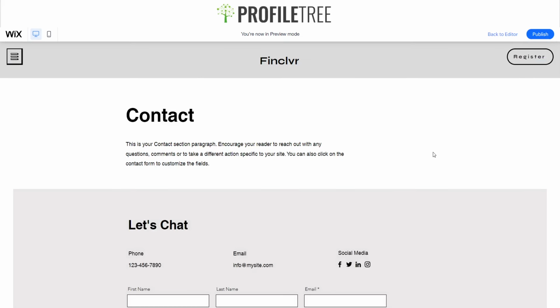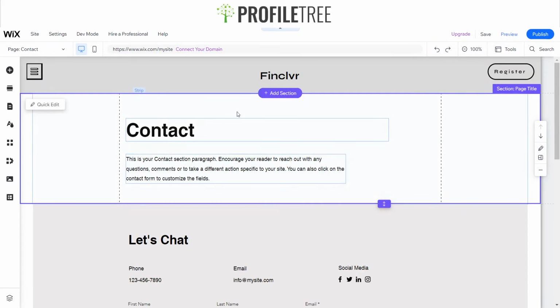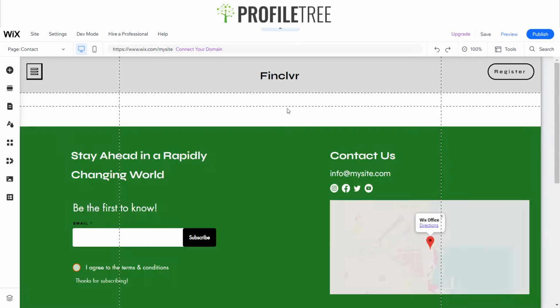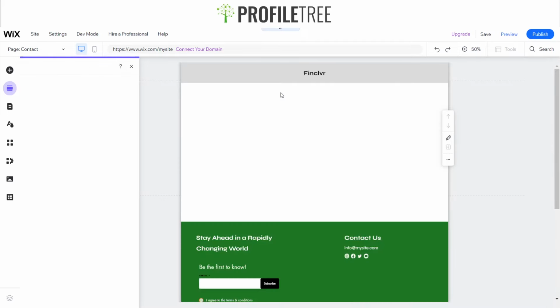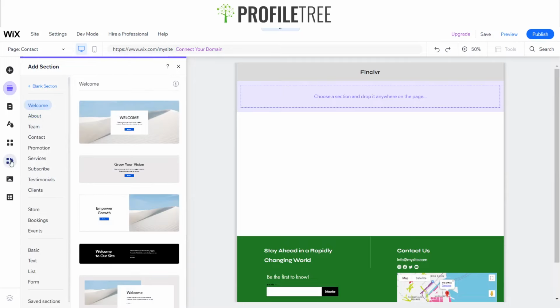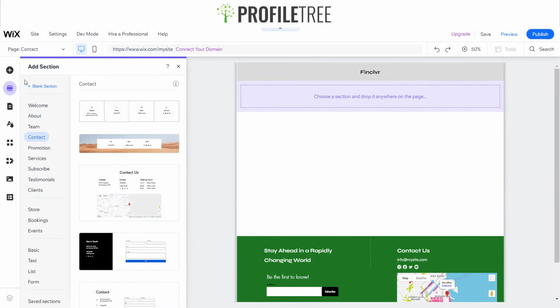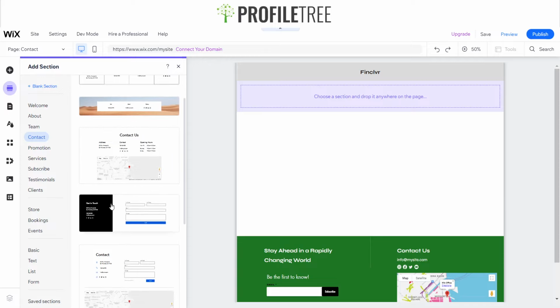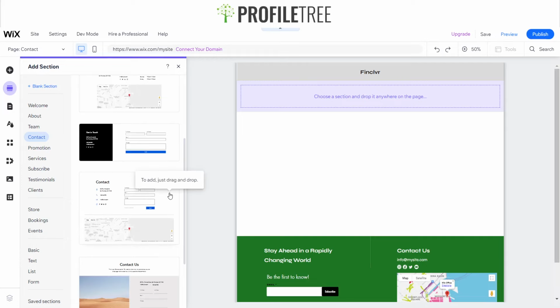So we'll click on back to editor, and we'll go ahead and delete some of these. Of course there's a little add section, so we'll go ahead and do that. Then, as you can see here, you've got a contact, and that's just from the sections here. There's a list of different default ones that you can pick from. I'll go ahead and click on one, just so you guys can see it better.